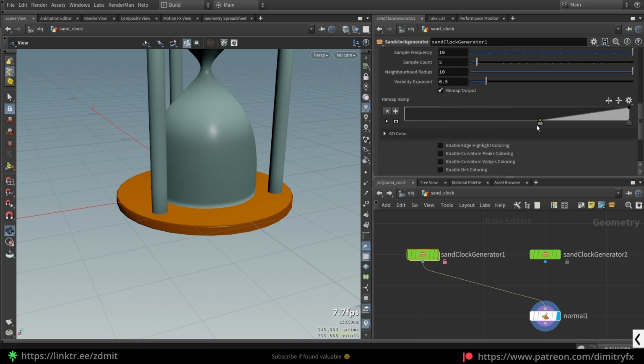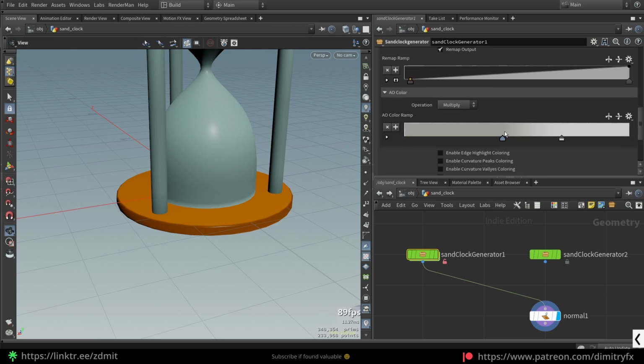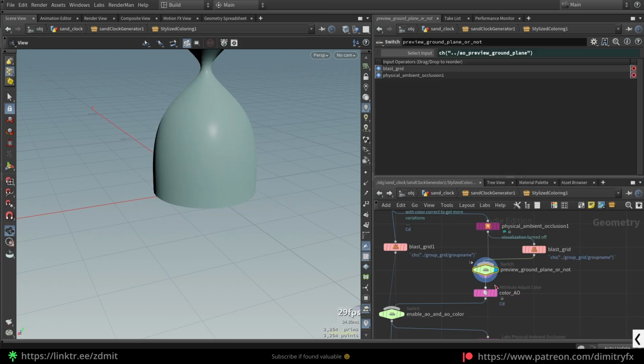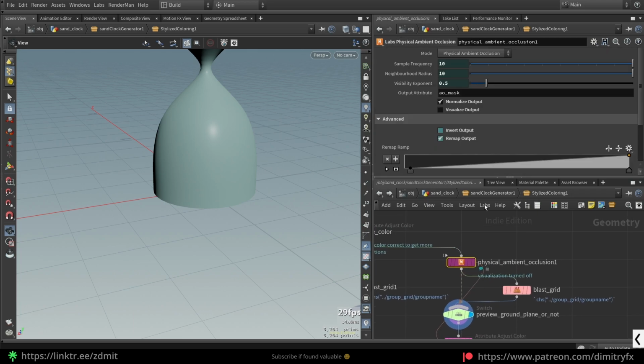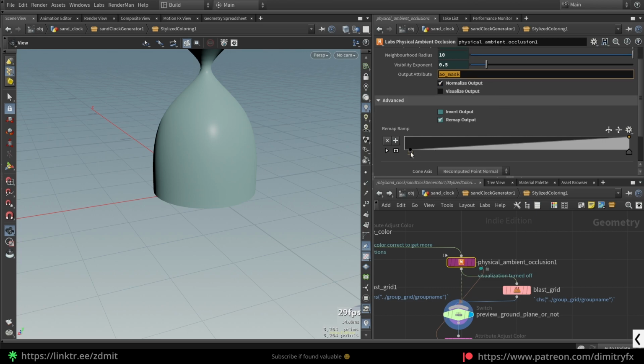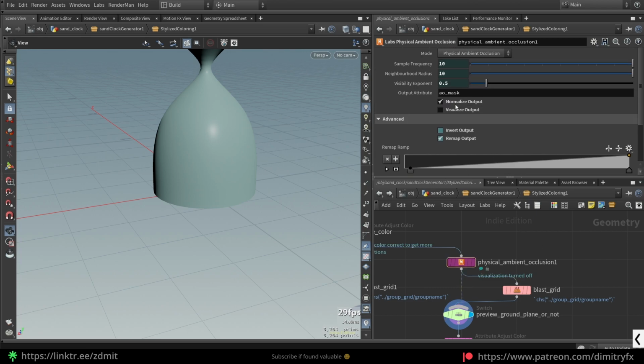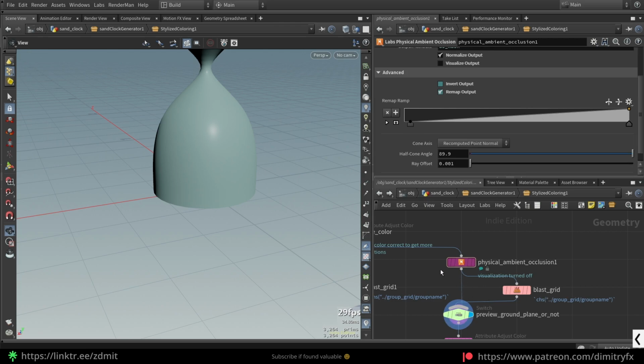And I can also remap the ambient occlusion here. I can change the color as well as the operation. So to create the ambient occlusion mask, I have used a physical ambient occlusion by Labs, and the mode is set to physical ambient occlusion, and the output attribute is AO mask. This is how I called it. And you need to play around with the settings to get the desired look.